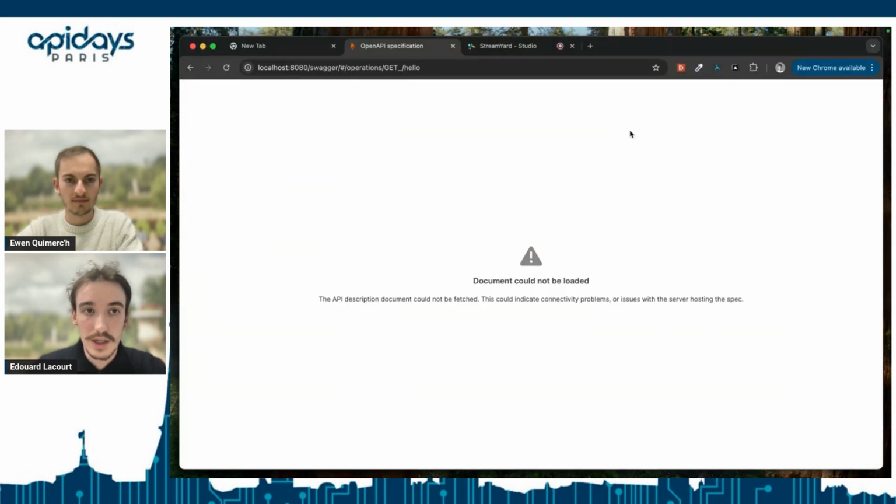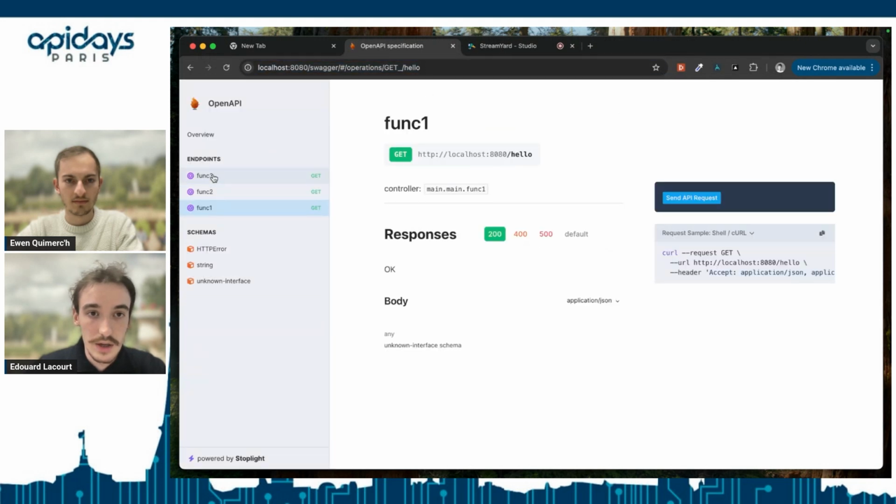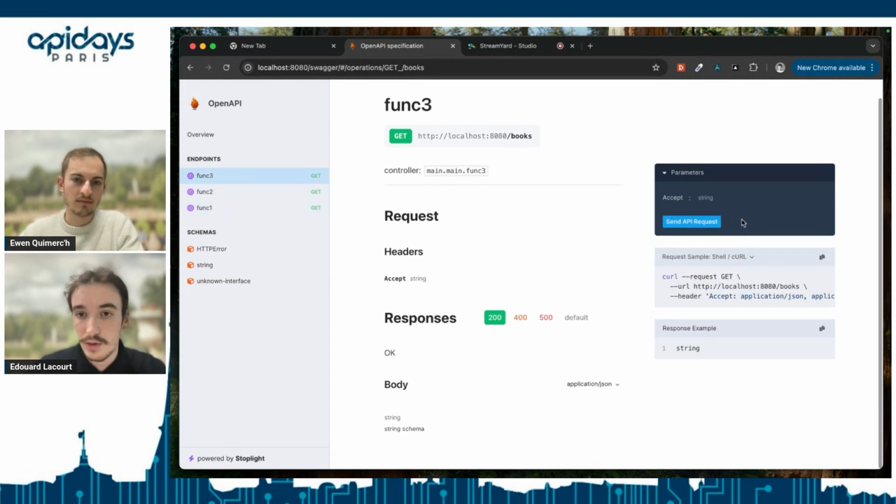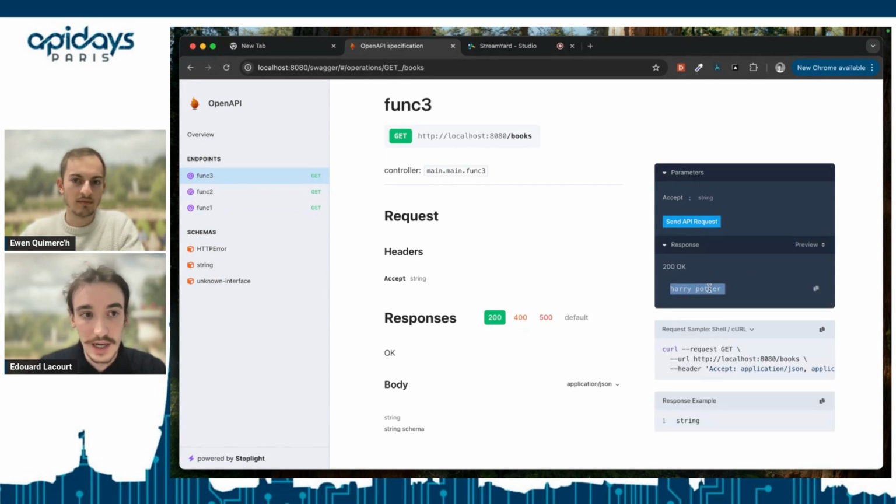All right. Here, let's take time for the UI to relaunch. And here we have a brand new endpoint. Here, the books, and when we try it, it returns, well, Harry Potter. But here, let's have a better naming in the endpoint list.